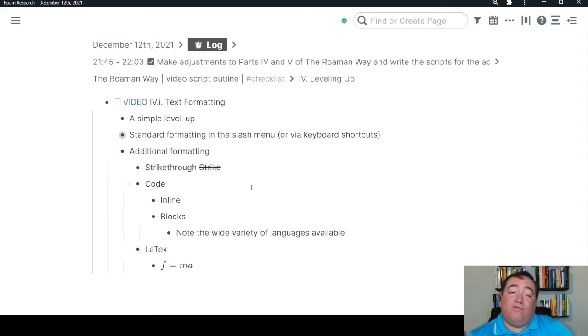Code has a couple of different formats. If you just want to do it inline, the tick button, if you hit that, will automatically wrap anything you have selected, and now that is code inline.